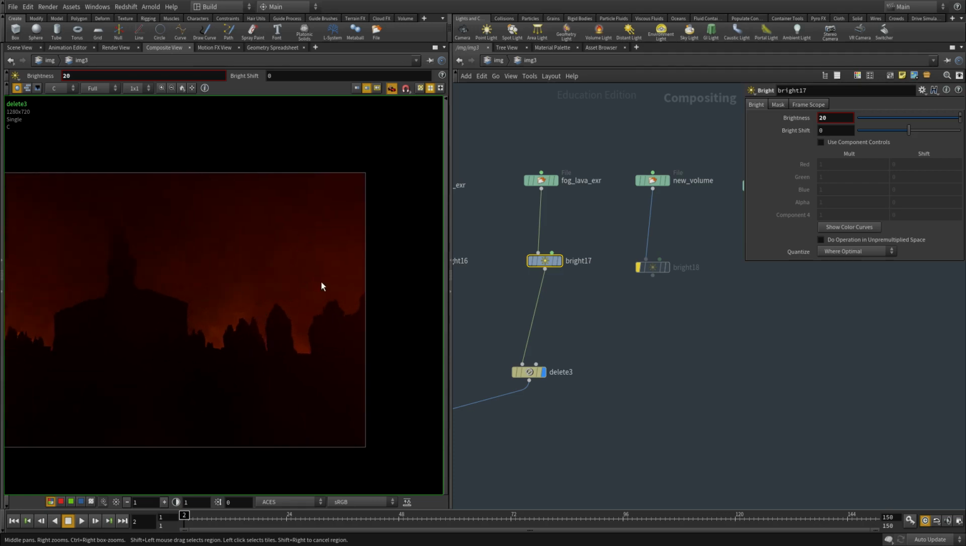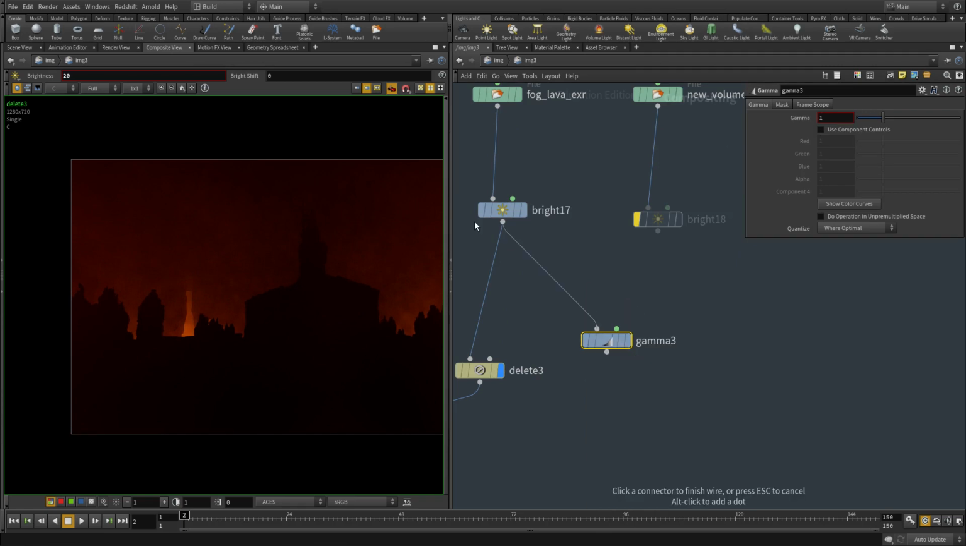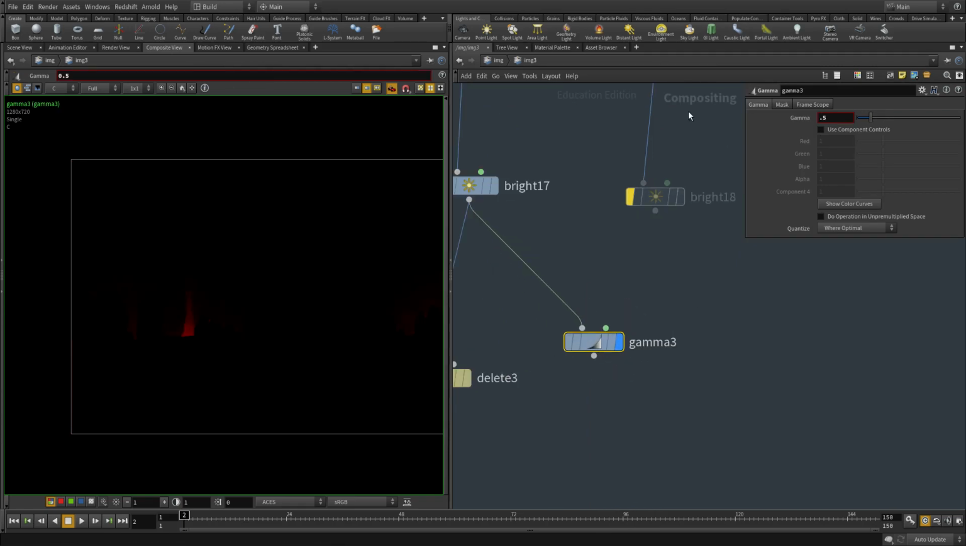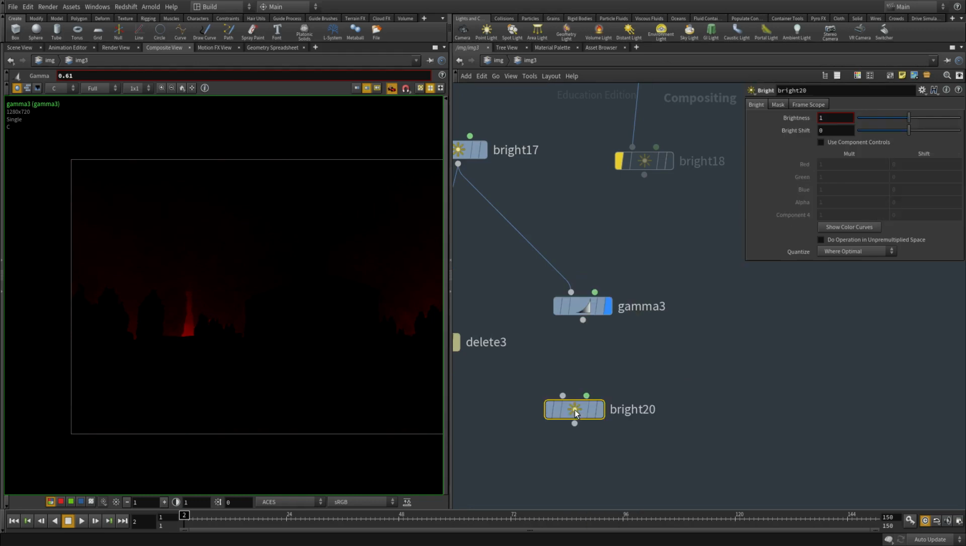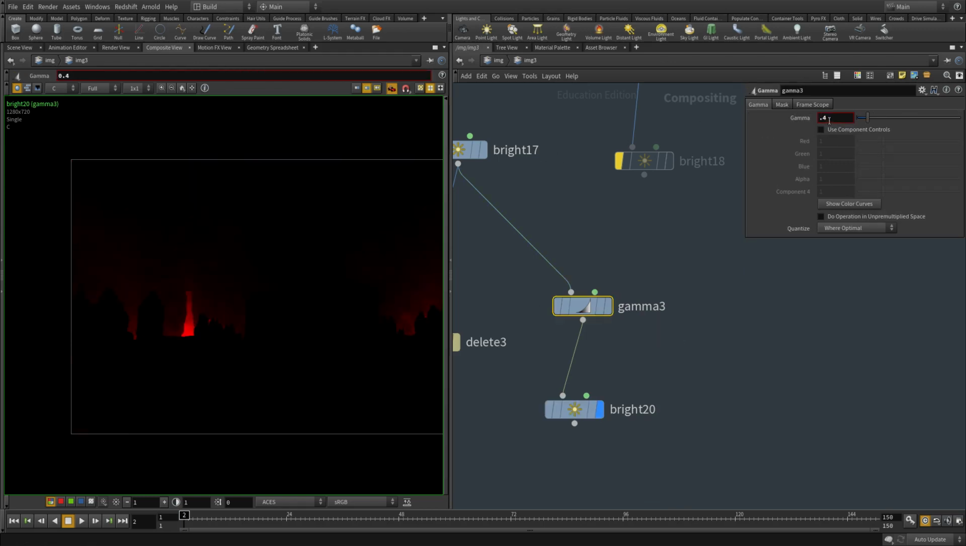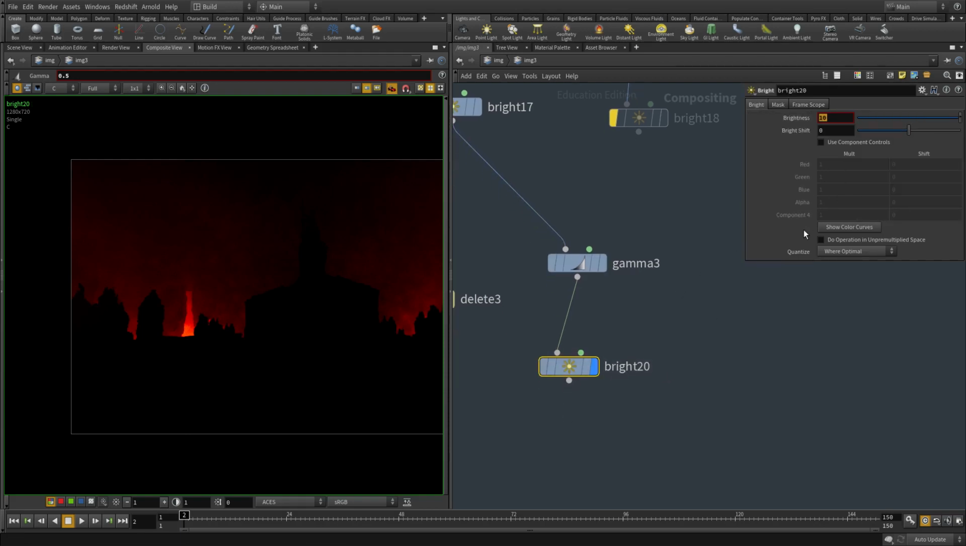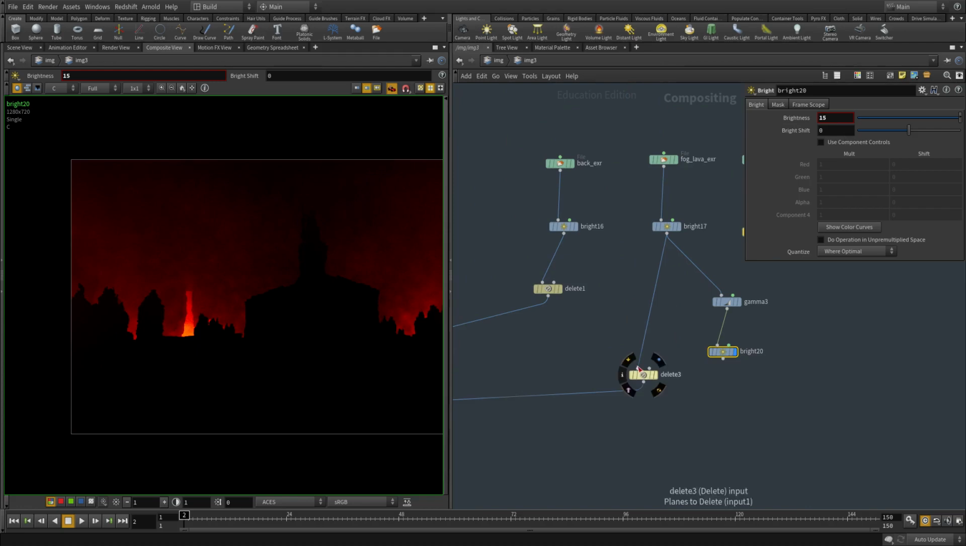So for this one, I'd like to make a little bit more contrast. So I'm gonna add a gamma node, and I'm gonna reduce the gamma so it only shows up at the bottom. So something like that. And I'm gonna add a bright node. Let's increase it. Let's lower the gamma. I want it to be a lot more localized. And let's try 20. Try 15. And let's add this instead.